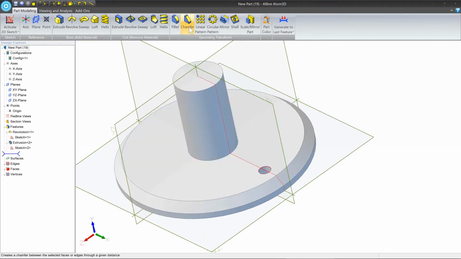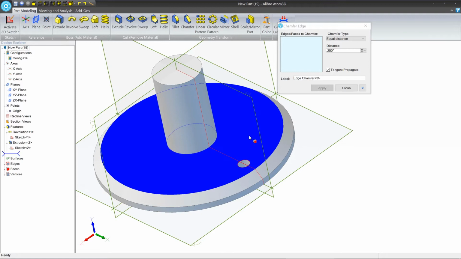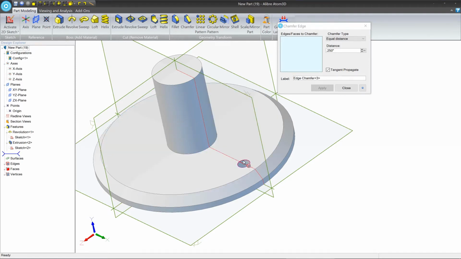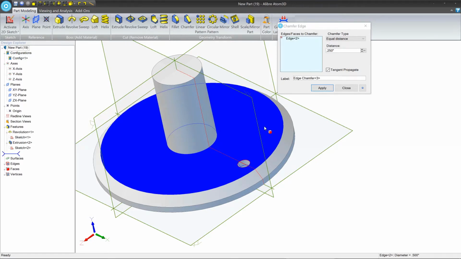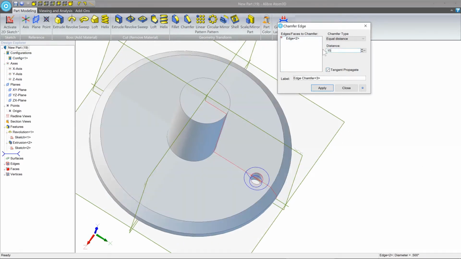Next thing we're going to do is add a chamfer. So we're going to click the chamfer tool under Geometry Transform. And we're going to click this edge at the top. And we see a preview. Now we want this to be 0.15 inches. Press enter.